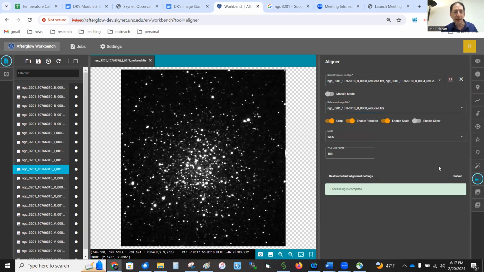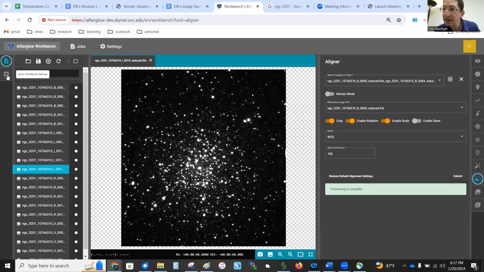Okay, they're all aligned. Now, we're going to check them. Sometimes, particularly with a globular cluster or with a streaked image, if one of these images is streaked, you can get a bad WCS and a bad alignment. So let's do the following. And we've done this before. We did this in Module 1D with the planets.